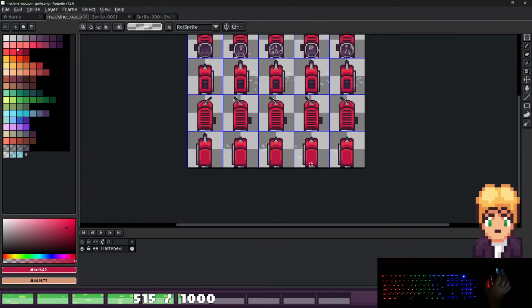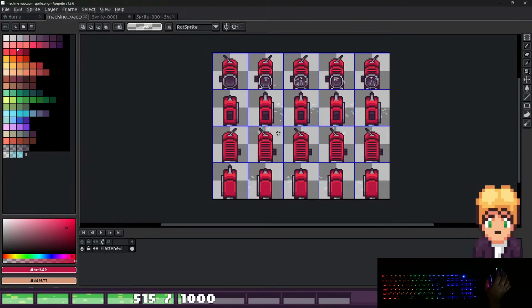Okay, so we have all the machines, I guess. Front, right, top, left. Okay, that's it. Save it. And we go to our machine.